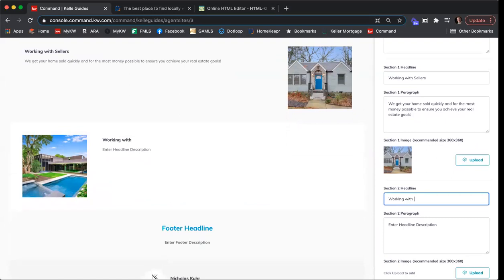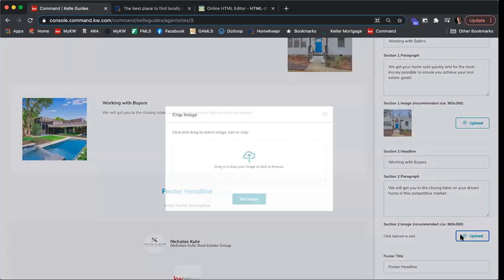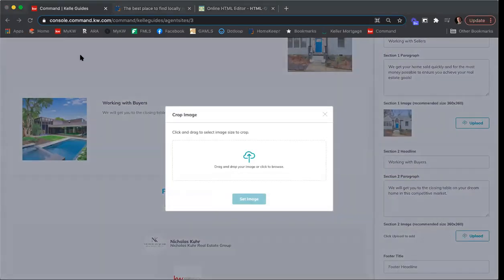Headline 2, working with buyers, and we will get you to the closing table on your dream home in this competitive market. Upload another image.